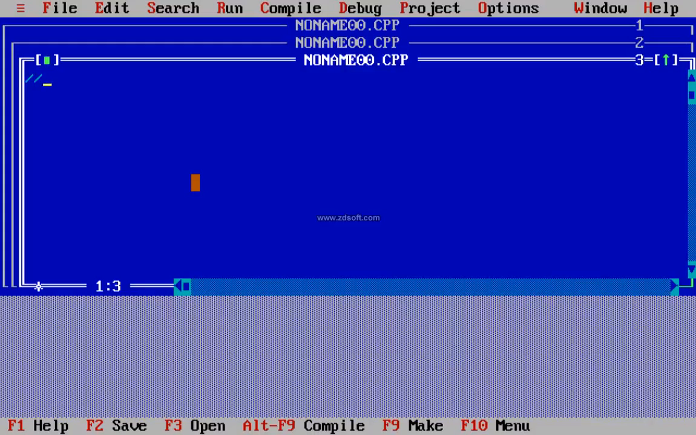So what is our first practical? Our first practical is hello world. So I'm writing hello world, and then we have to use a header file. For the header file we use a hash, then include, then a less than sign, then stdio.h, then a greater than sign.